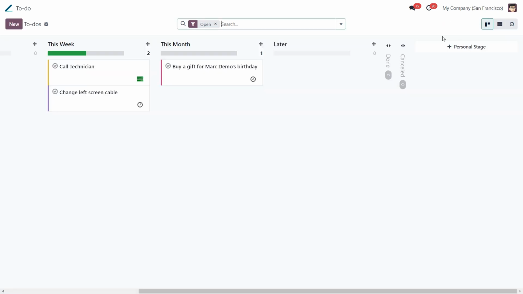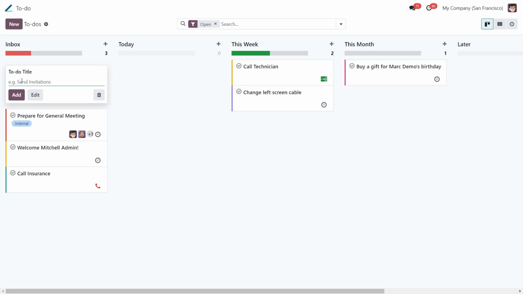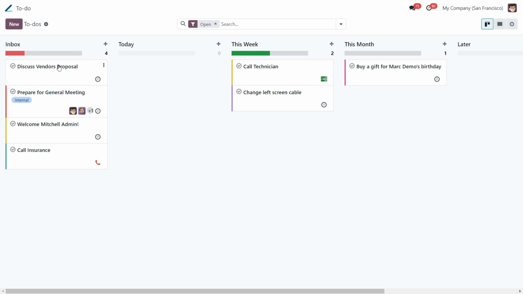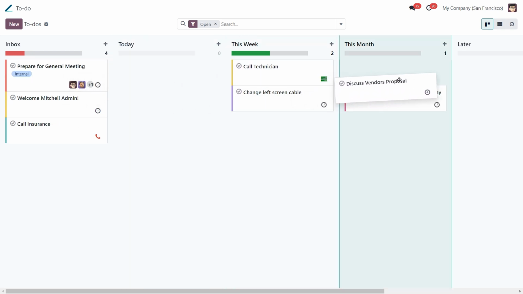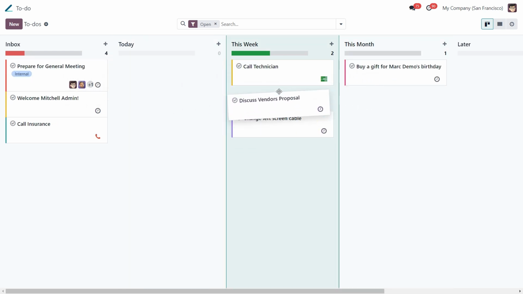To create a task, click the Create button in the upper left corner. Enter a short title for your task, for example, Discuss Vendor Proposal, and click the Add button. You can also move it through the stages in the order in which you want the task to be completed.